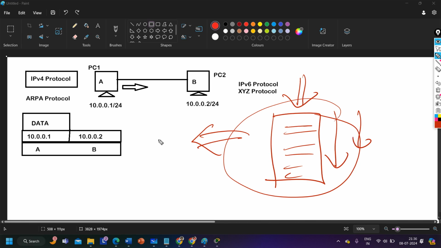So OSI is developed by one organization. May I know the name of the organization? OSI is developed by which? Yes, tell me. Very good.